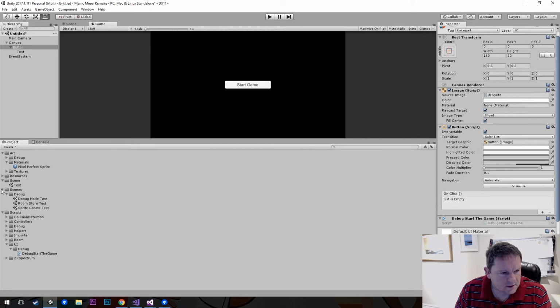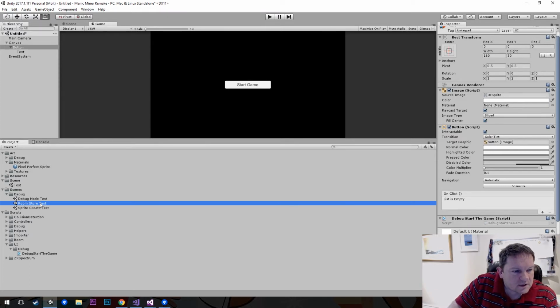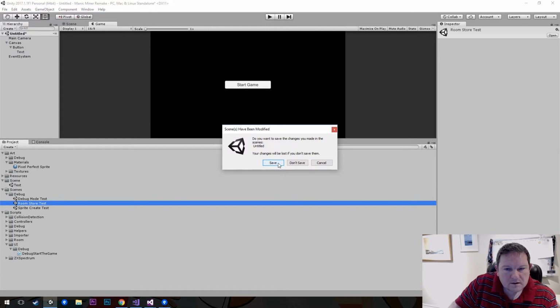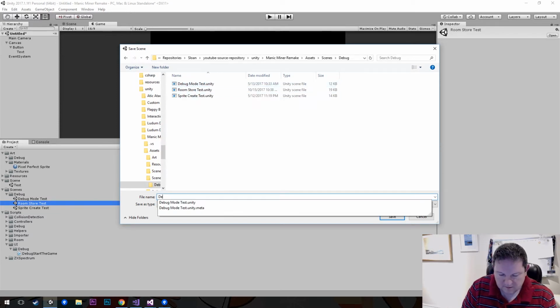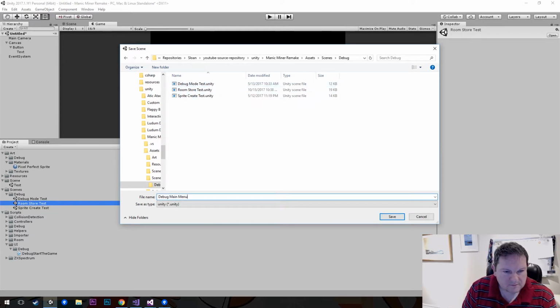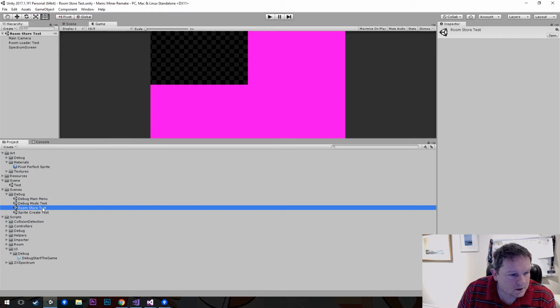No, there's just a test scene. No, there's the scenes there. So in this case, I think it's room store test. I want to save it to scenes, debug, and I'm going to call it debug main menu. And room store test. Okay, so it is room store test.